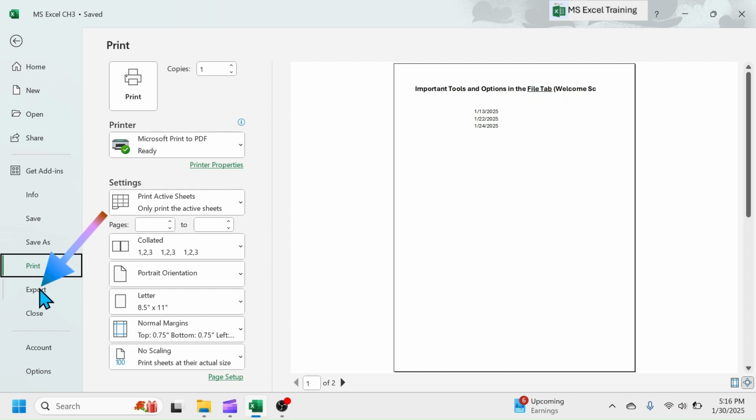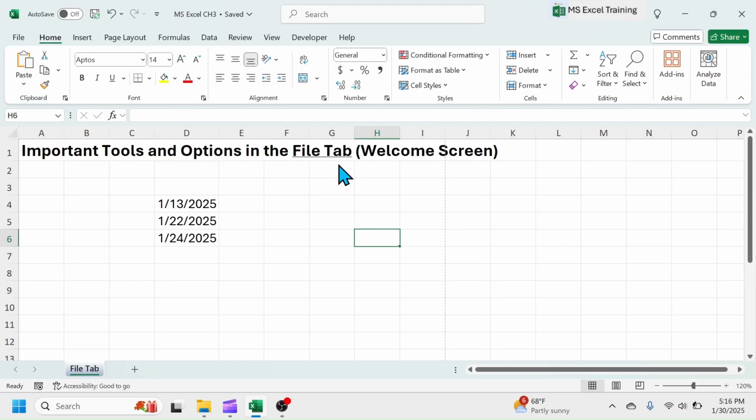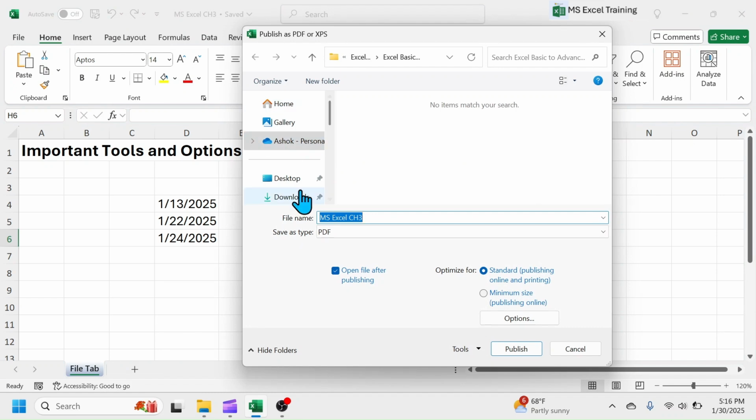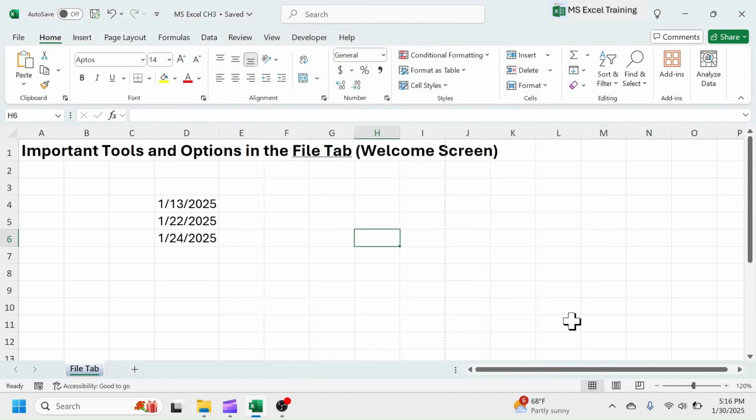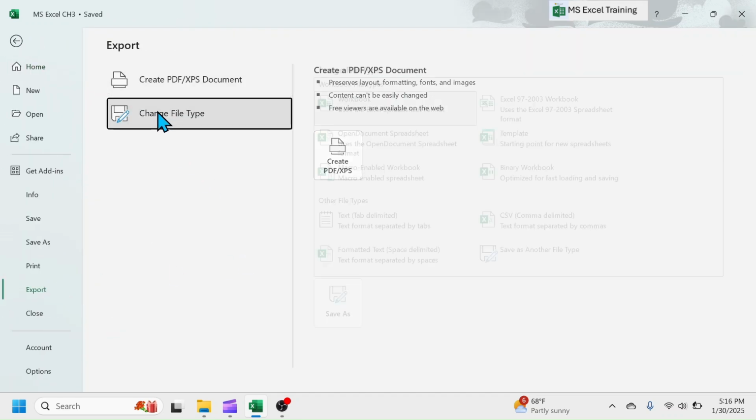Next menu item is Export. This is used for exporting the Excel file in PDF or XPS document and changing the file type of the existing document. Click on this Create PDF to make a PDF copy of your Excel sheet. Choose the location and click on Publish to create a PDF copy. Similarly, if you want to change the file type of Excel workbook, click on this Change File Type option.